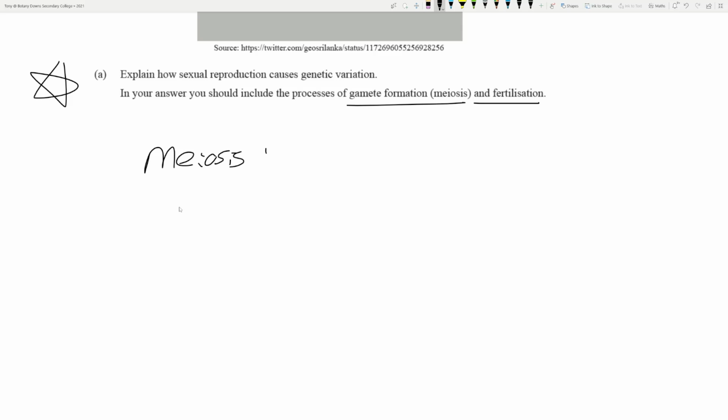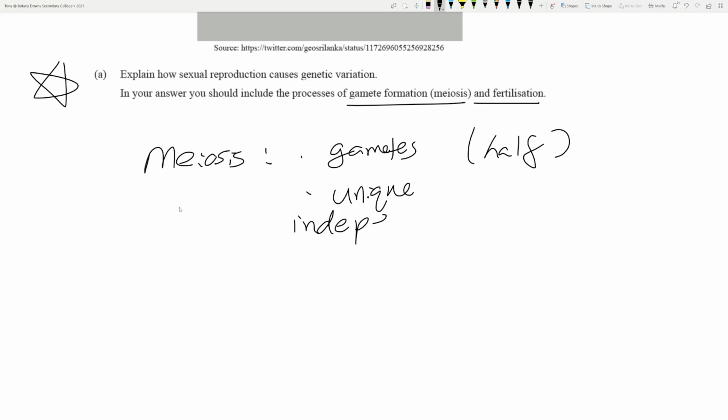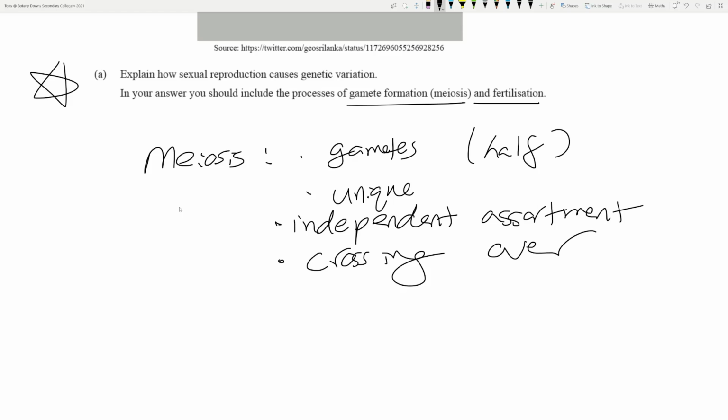So when you do meiosis, you produce gametes that have half of the number of chromosomes, and all of these gametes are unique. The reason they're unique is because of independent assortment, how these chromosomes are randomly assorted into different gametes, and while they are lining up and being split apart, they do crossing over, where they swap bits and pieces of the genetic information, so that creates new, very unique gametes.